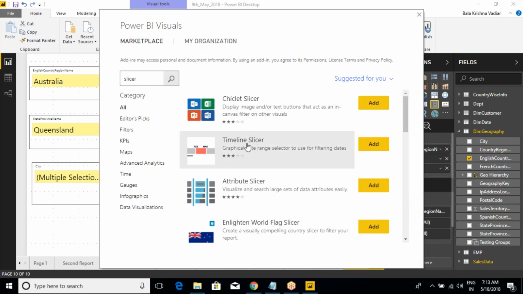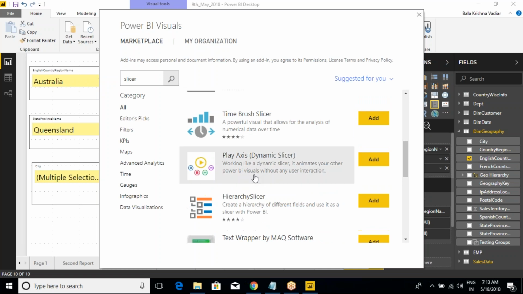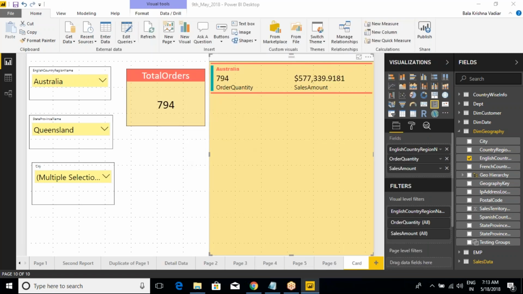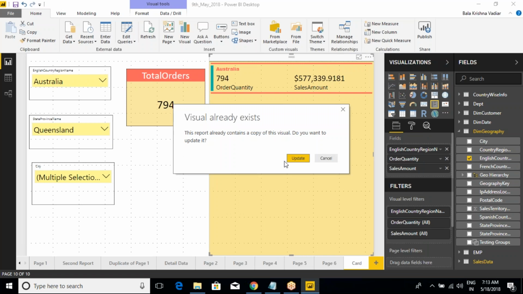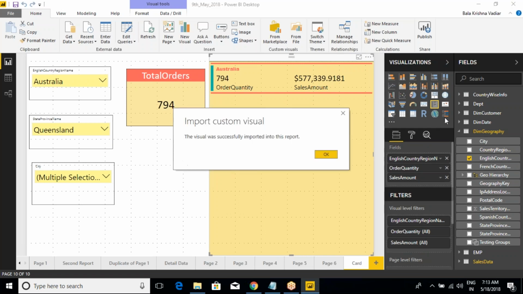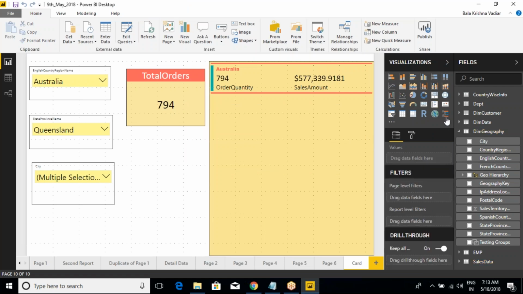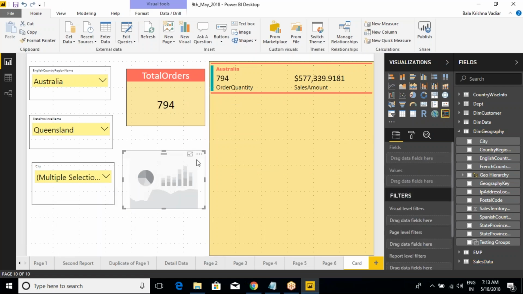So slicer, as you can see here, one of the slicers is the hierarchy slicer. I'm adding this one, and you will get one more icon here. Just keep watching. Now we got this icon. This is what is called a hierarchy slicer. We're going to see what the usage of this one is.